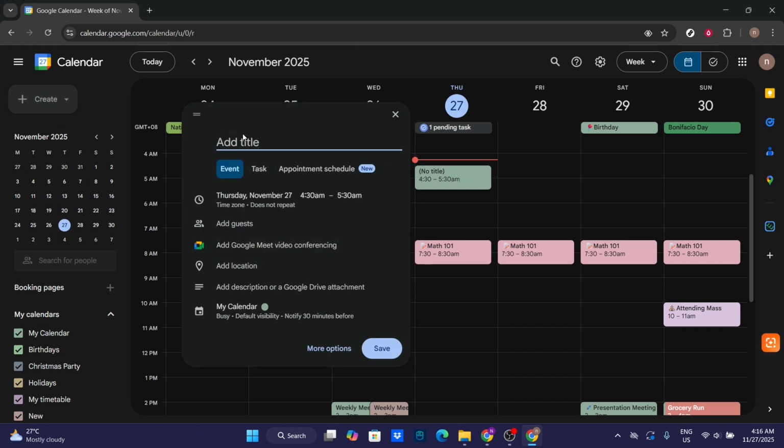Start by giving your event a clear, descriptive title. For example, if you're planning a 3-day workshop, type something like 3-day workshop so it's easy to spot on your calendar later. Next, select the first day the event begins. This initial selection helps anchor the start of the event on your calendar. Once you've set the title and the first day, click Save.